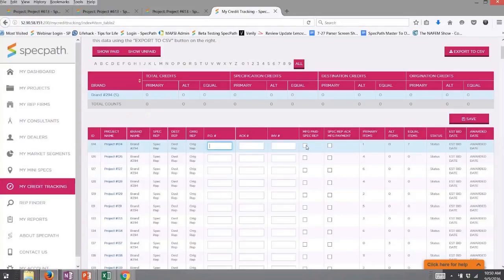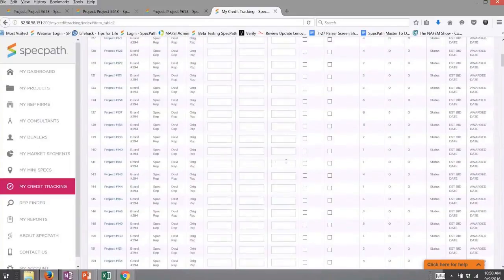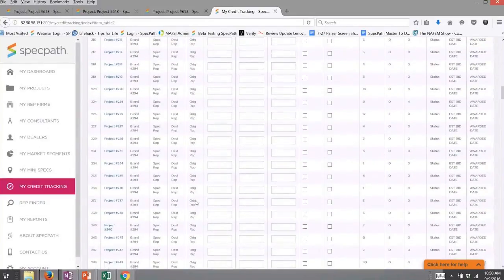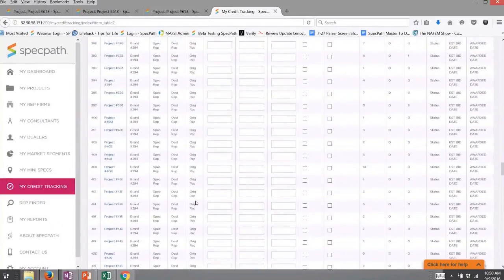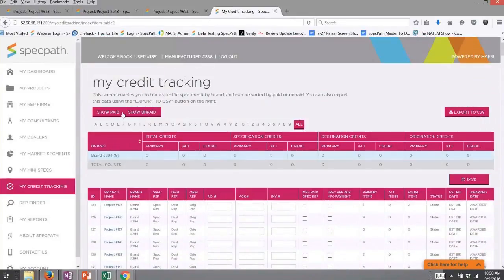And we just want the manufacturer to recognize that the spec rep's been paid and that the spec rep acknowledges that they've been paid, because that's the whole purpose of this. And then it shows you how many prime, alt, and equal items, estimated bid date, and awarded date. So as you can see, these are all the different projects, and you're only going to have one PO number per project.